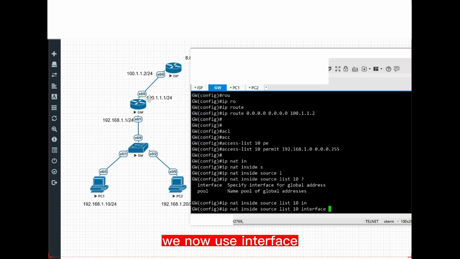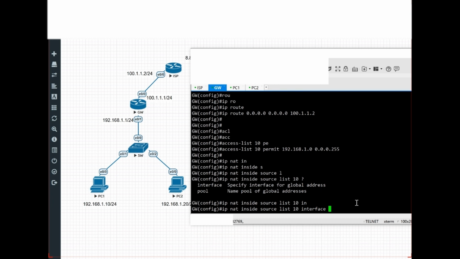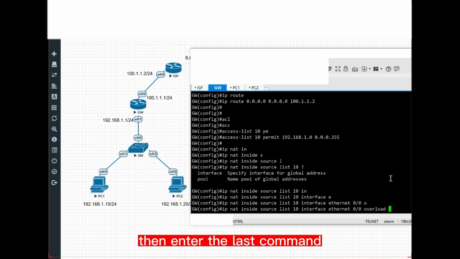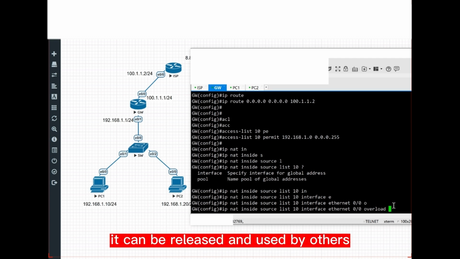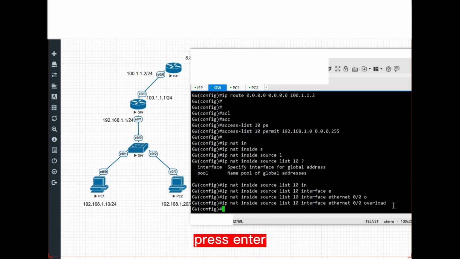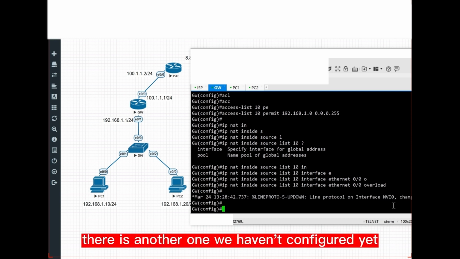We now use interface. I hope that the traffic will be converted to the address of this interface, 100.1.1.1. I want to use it: Ethernet 0/0. Then enter the last command: overload. Port multiplexing. That is, after a port is used for you, it can be released and used by others. We understand now. Port multiplexing. Press enter. Then when we press enter, there is another one we haven't configured yet.